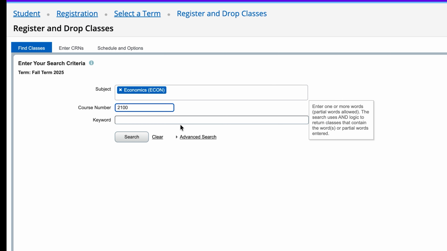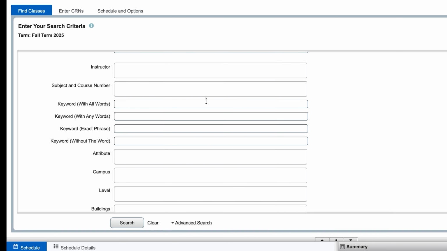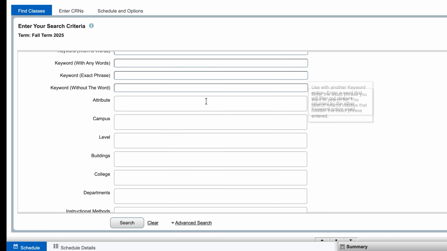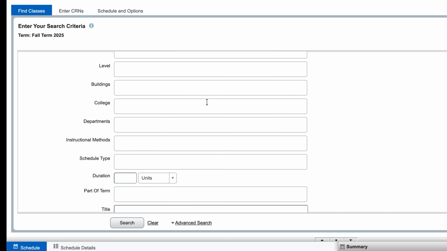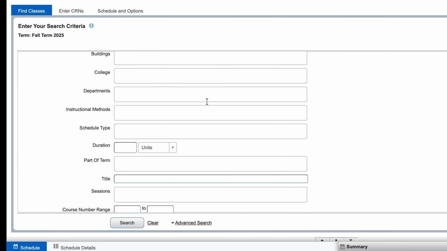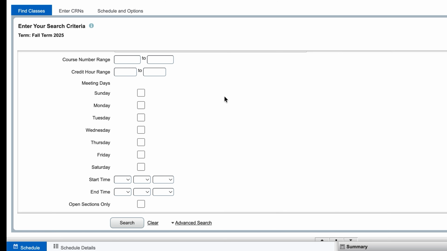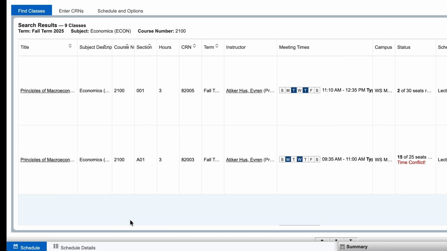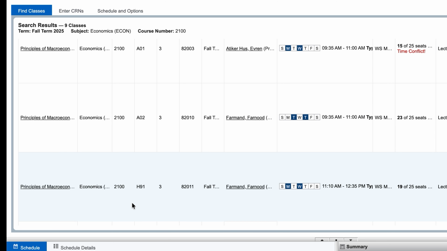Another option is to click on the Advanced Search drop-down arrow. This will give you additional search fields to choose from. Popular search fields may include campus, instructional methods, days of the week, or open sections only. Once you have selected at least one search criteria, click Search. Course sections that meet your search criteria will display on the next page.